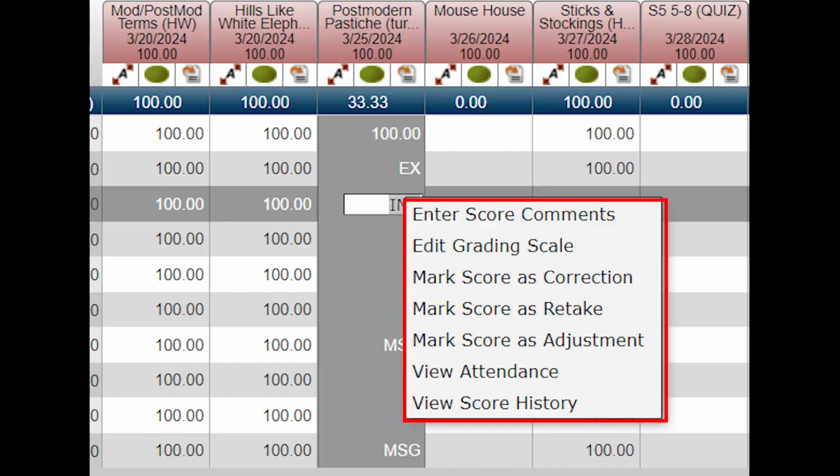Grade details. To access the grade details, right-click the grade box. Enter score comments. Comments will show on HAC by default. Edit grading scale is disabled. View attendance. Feature work does not work in elementary gradebook. Score history. View complete history of the student's grade.